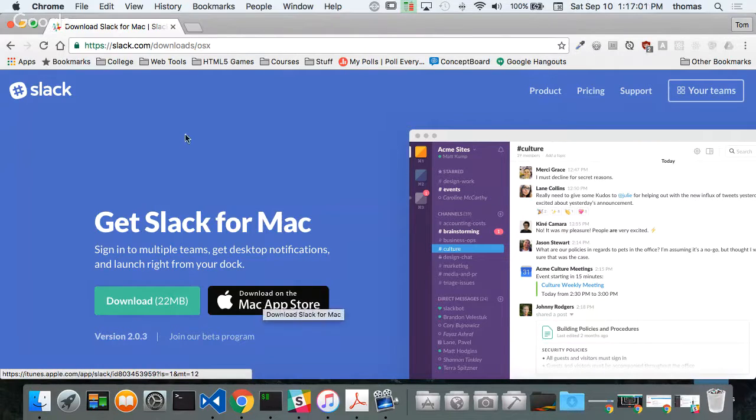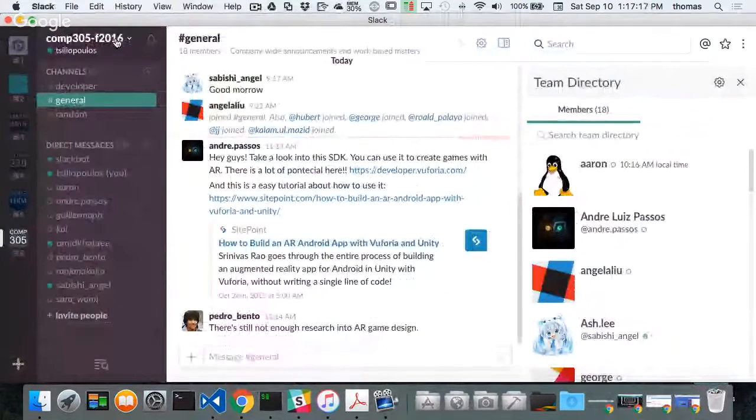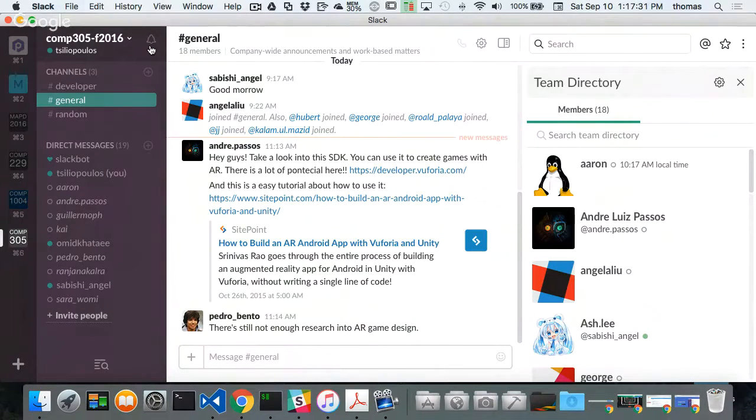Click on download, and when you download, it'll ask you to join a team. The team you want to join is, again, COMP305 F2016. That's for this semester. When you're done, it should look something like this, COMP305 F2016. Now, because you don't have a password for the team, a couple things to note. You have to use your my.centennialcollege.ca email to sign up. If you're trying to use a Gmail account or something like that, it's not going to work. It's only my.centennialcollege.ca. That's the first thing.